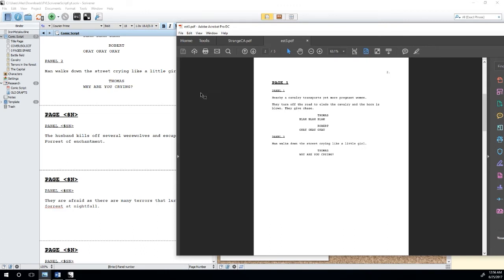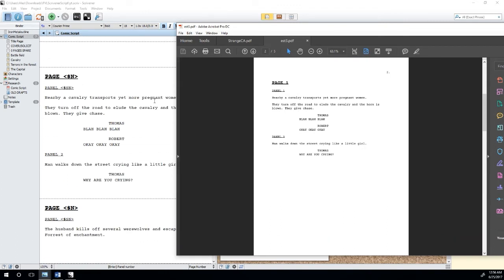Alright, so page 1. Remember this page, page 1, panel 1. We had SN over here, $SN, that turned into panel 1. See, panel 1, panel 2, and you go to panel 3, and so on and so forth. Same thing with page 2, panel 1, page 3, panel 1. So that's pretty much how you do it.